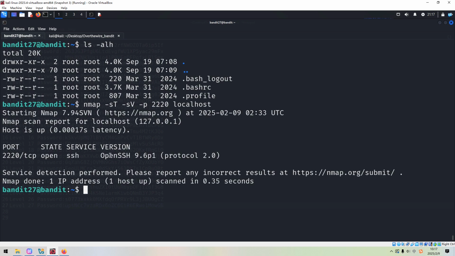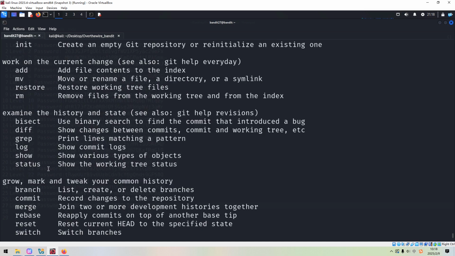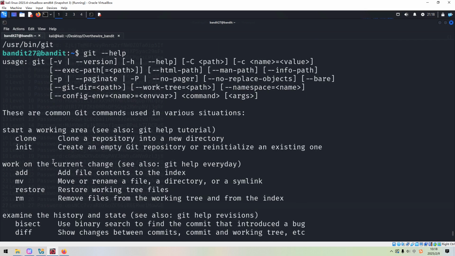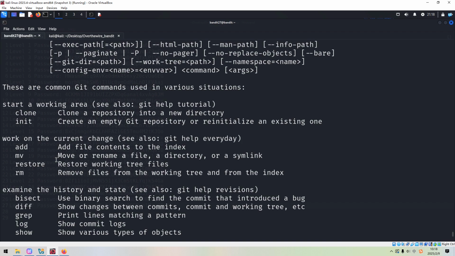So how to do next? We need to use the git command, and of course we can check if the git command is available on the target with the command which, and the git command is there, and we can use the help option to get its usage. I think some important commands to run in relation to Git, for example, init, we can create an empty Git repository. Clone, this command I'm going to run, clones a repository into a new directory.